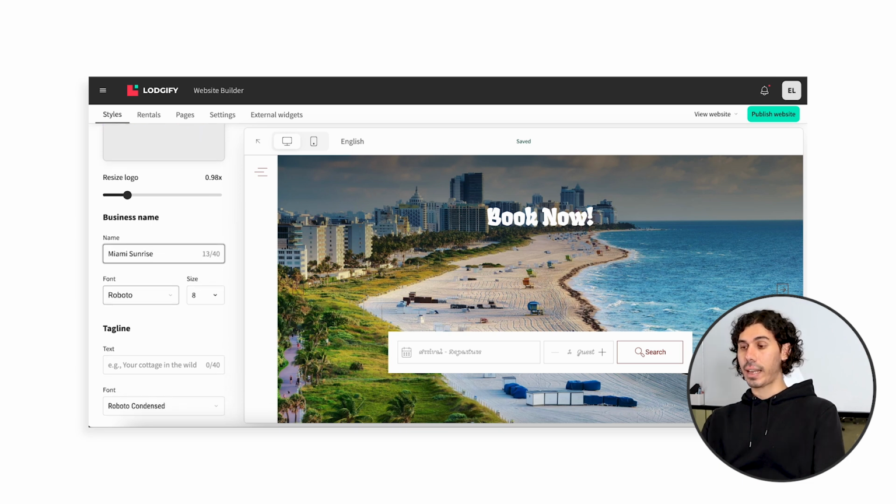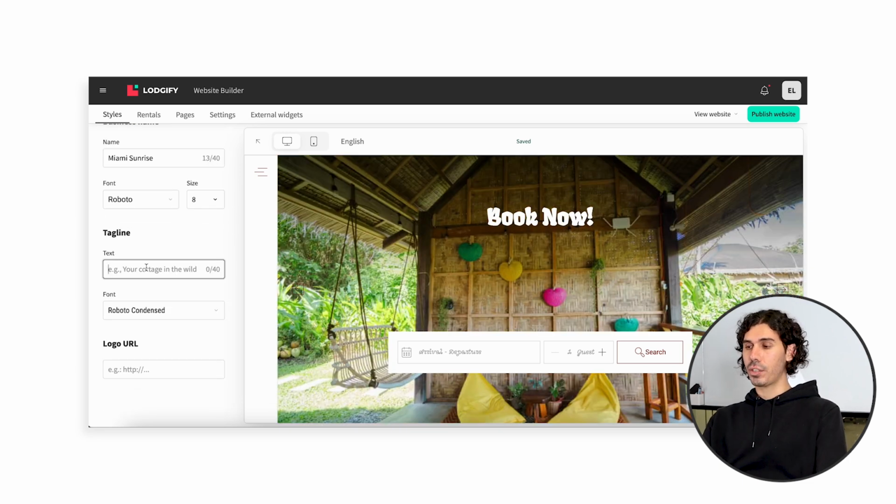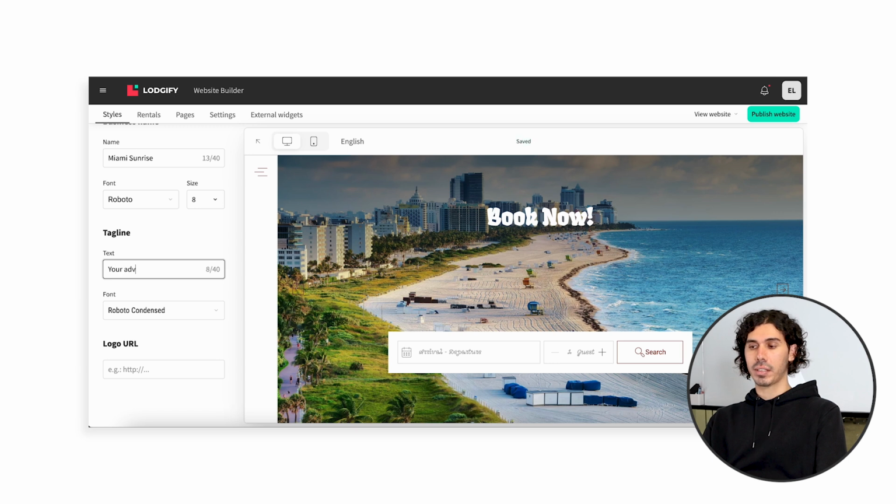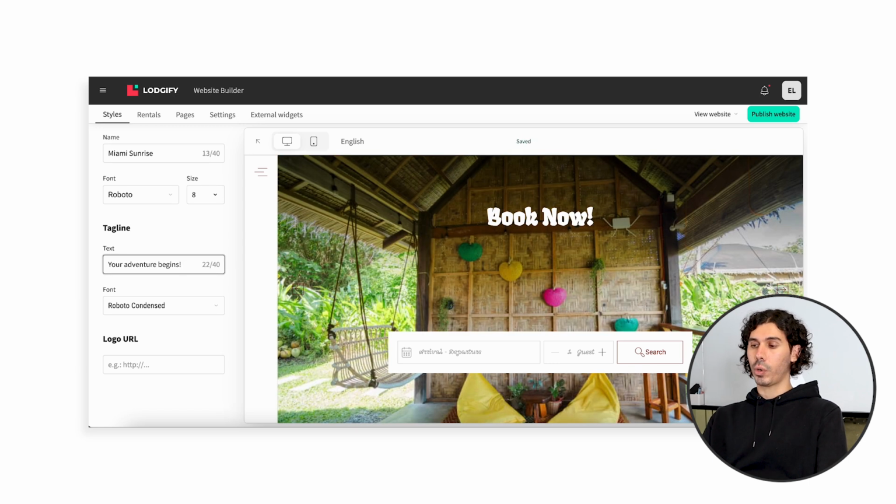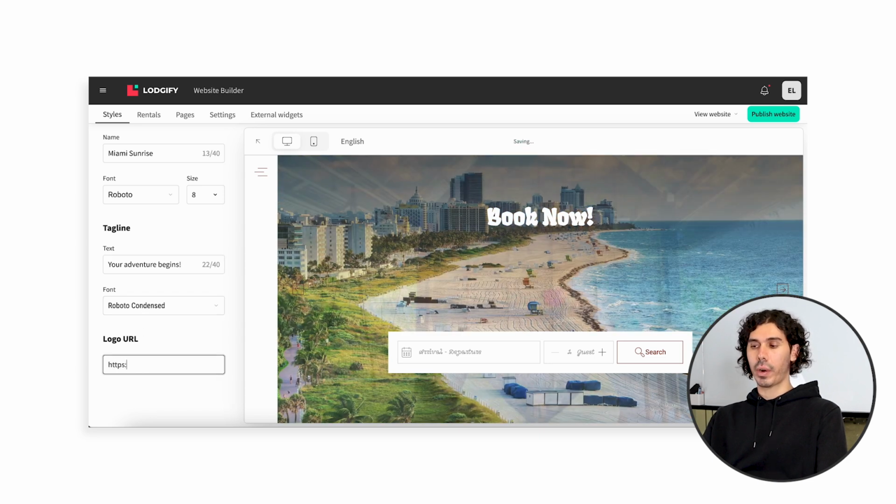The tagline is the text that would appear below the logo. In case you want to use a tagline, you can type the text here and customize it further. Finally, you can also add a logo URL to redirect visitors of your website to your specific page when they click on your logo. Otherwise, the website will redirect the visitors to the homepage when clicking on the logo.